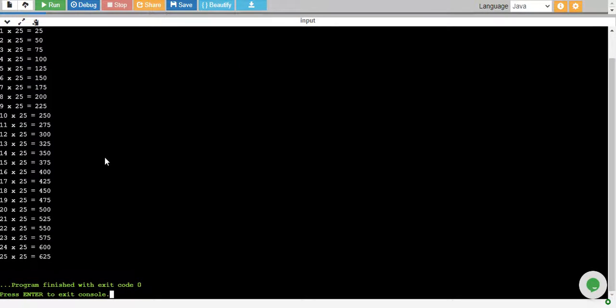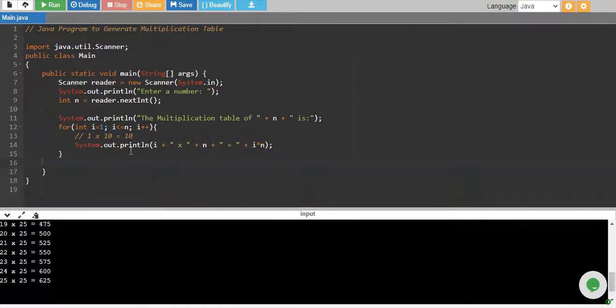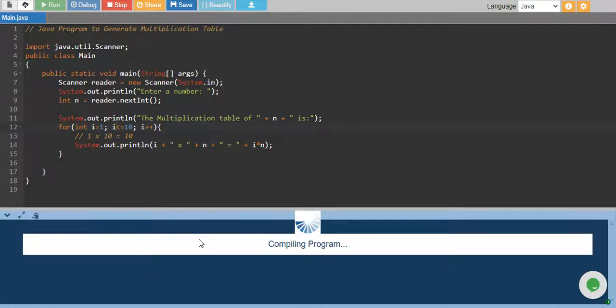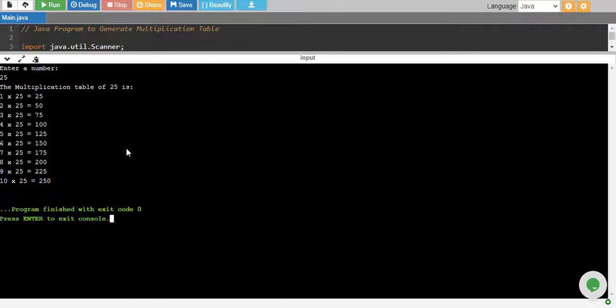Basically, there is a problem, because when we enter 25, it prints values from 1 to 25. So what we need to do is run the loop up to 10, not up to n. Okay, there we go. Let's run it again and see if this works out. So now if I enter 25, there we go. We have the table of 25 from 1 up to 10, and this is correct.